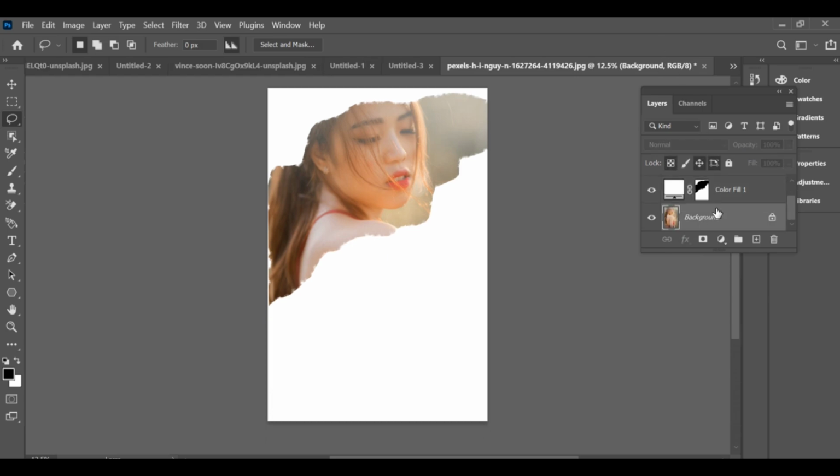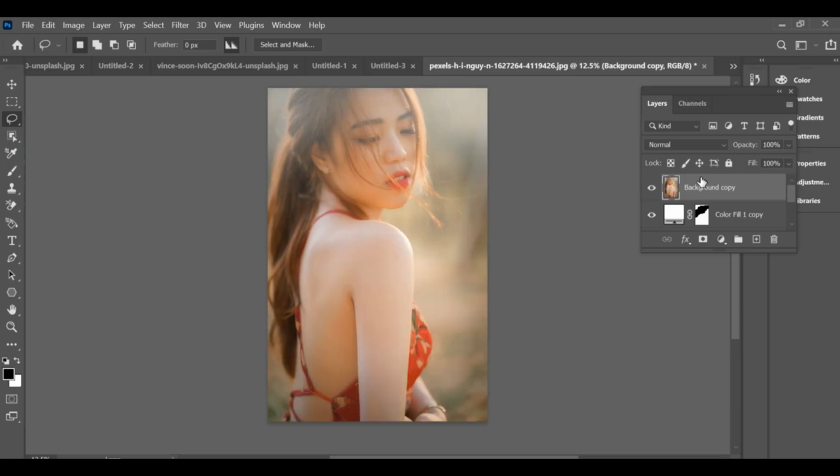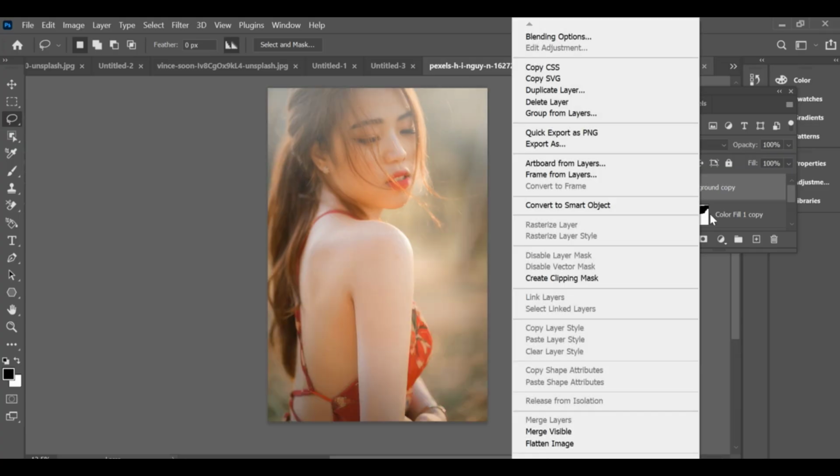Next, select your background and make a copy of it. Drag and drop this background copy on top of all the layers. Now, create a clipping mask to blend it with the subject.